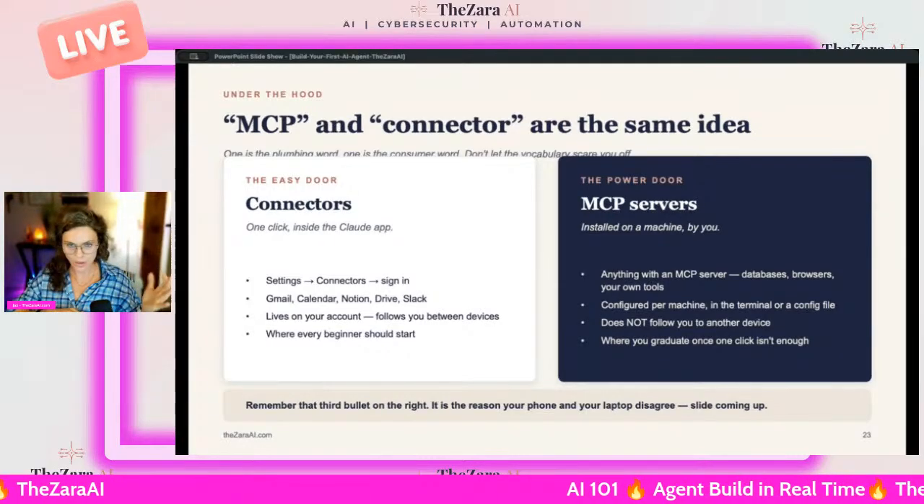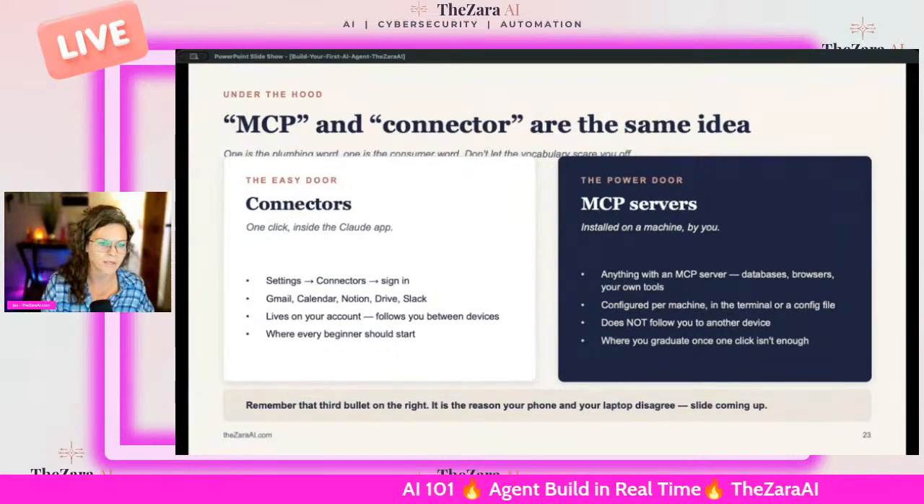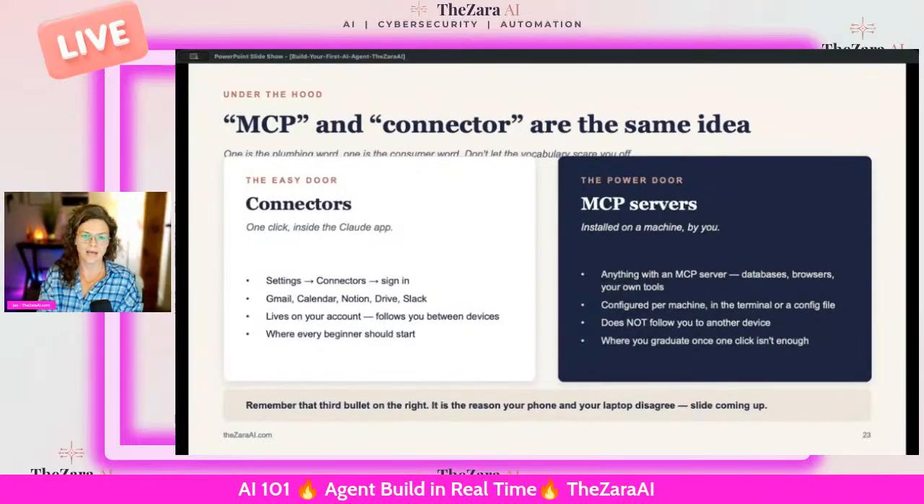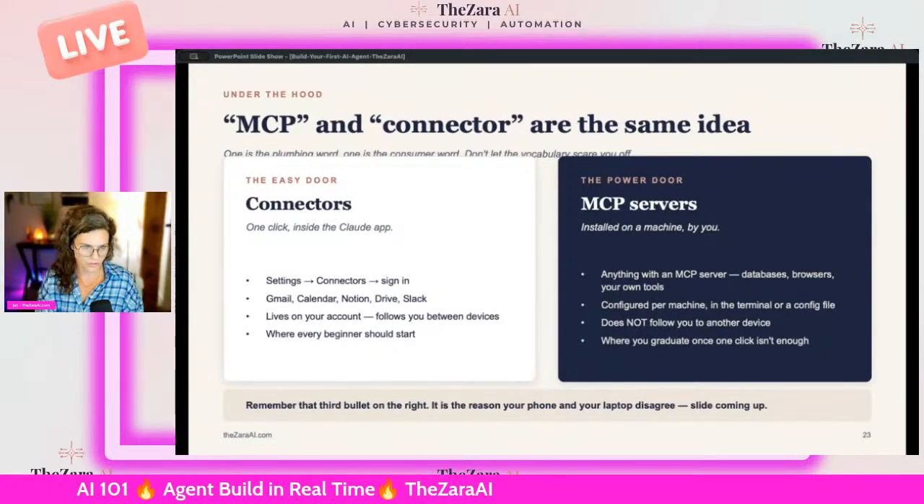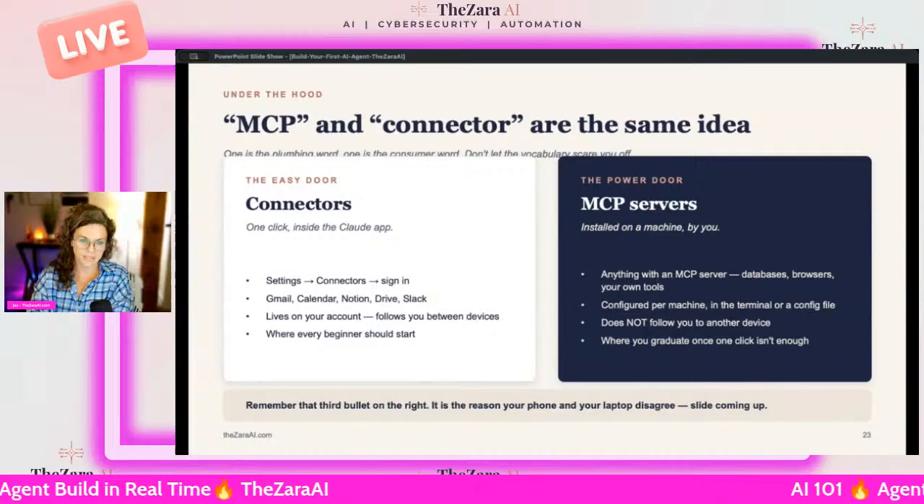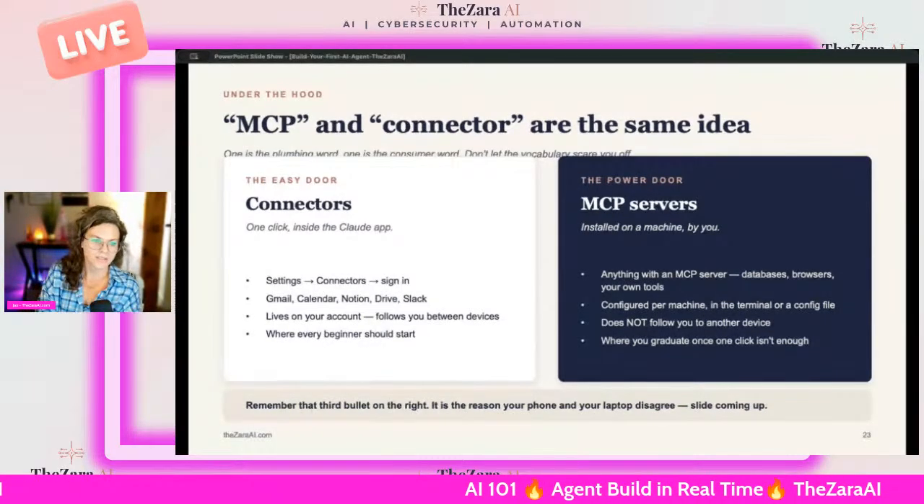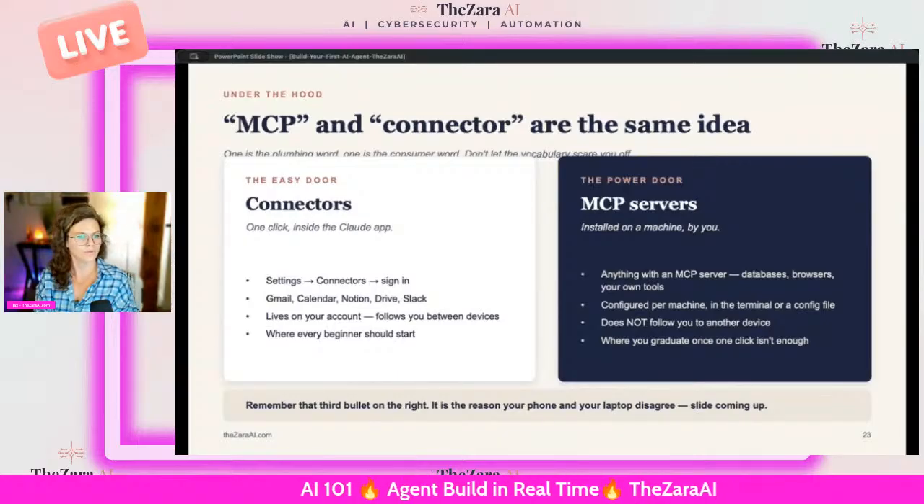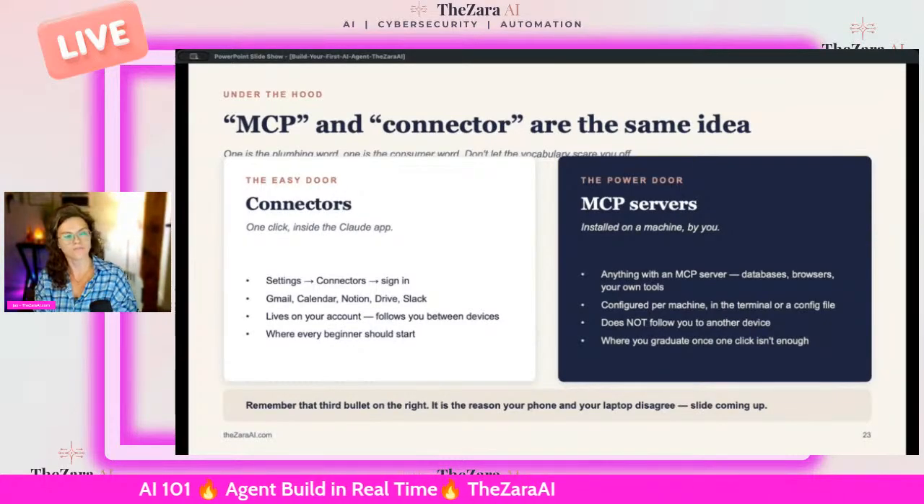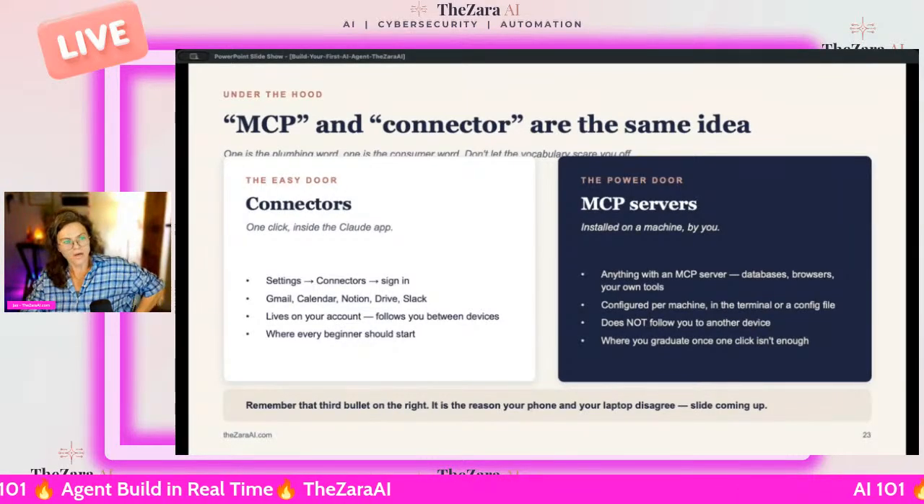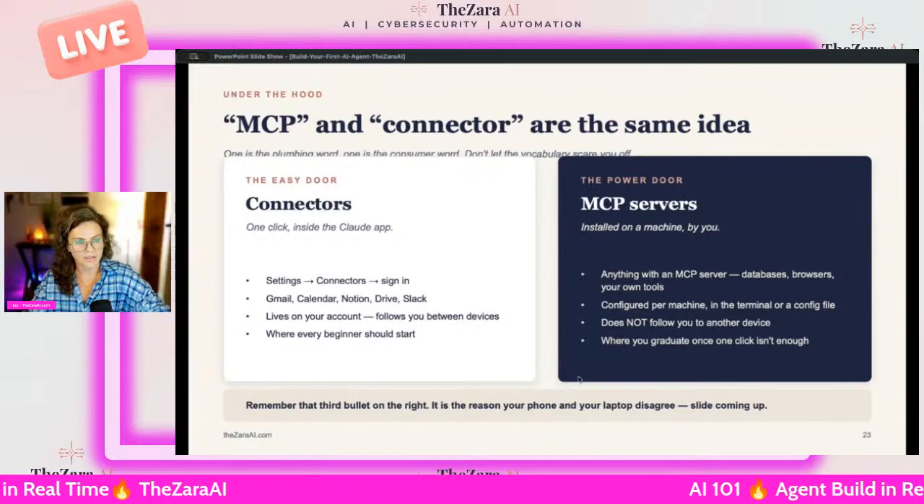Sometimes I run it in the terminal. It's just depending on how you set it up. And that's where it gets into having your databases, your browser, your tools. It's configured per machine in the terminal, or like I was saying, in a config file. Does not follow you to another device, which is important because connectors will.